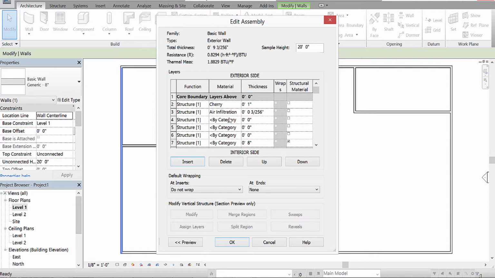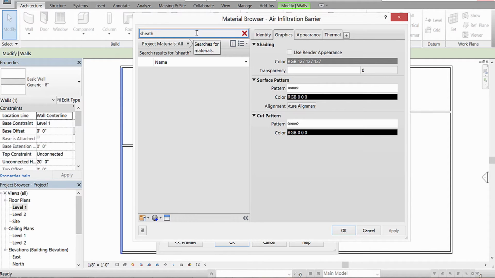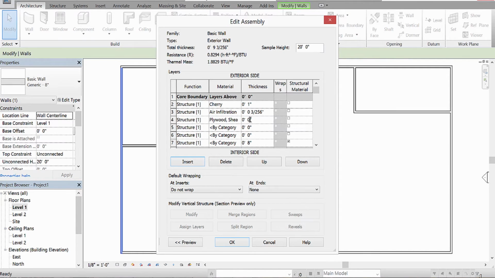Okay, next, our sheathing. This helps give things form. So you should just be able to type in sheathing. Yep, and we have a nice plywood over here. Click OK, and then specify that it's an inch.